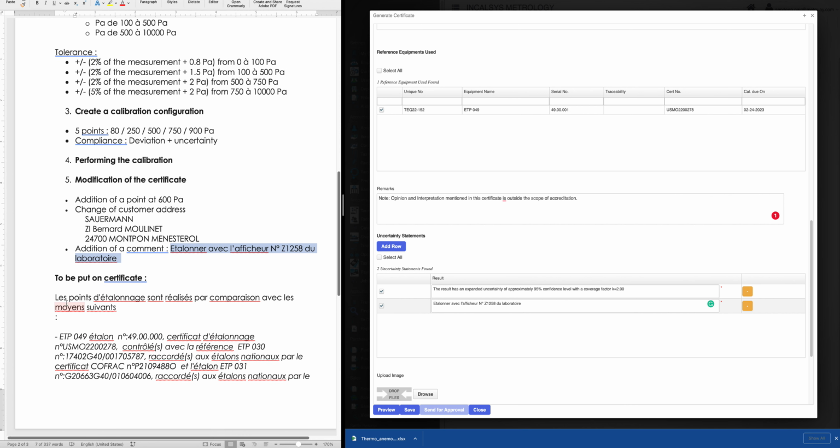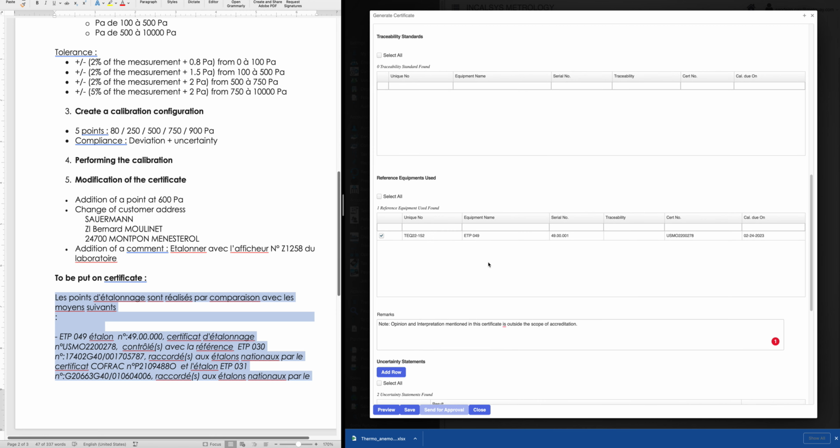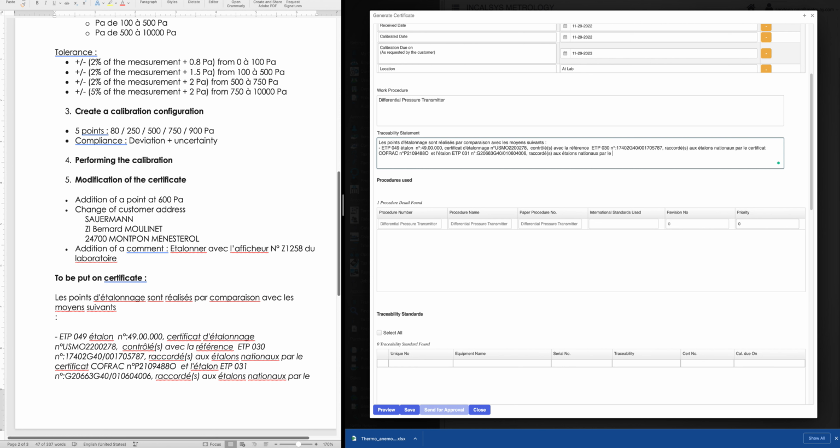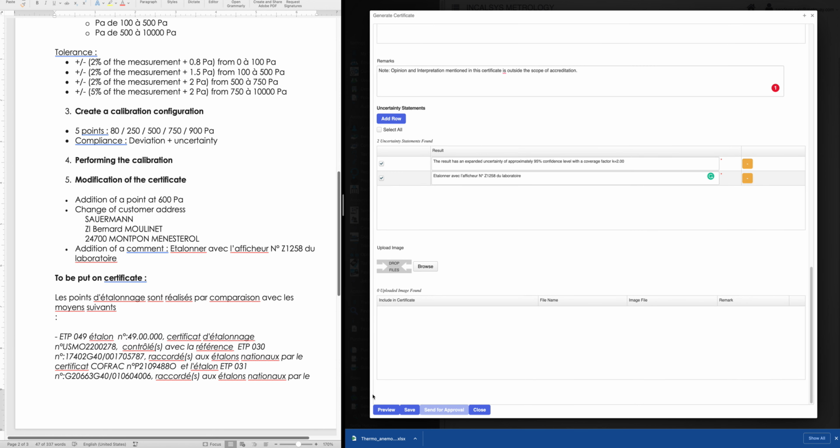And then finally, you need to put this on the certificate, right? Yeah. So I think if it's a traceability statement, I could put it here. So I'm assuming it's a traceability statement. So I'm going to replace the traceability statement with this. And now let's preview the certificate again.